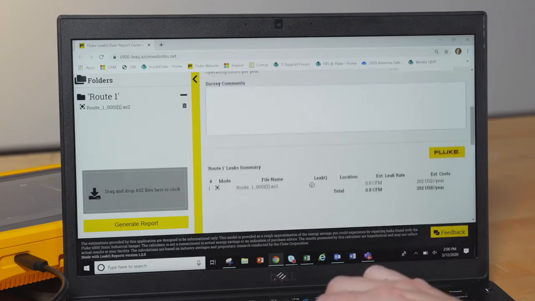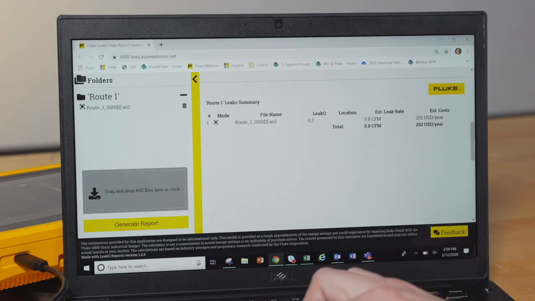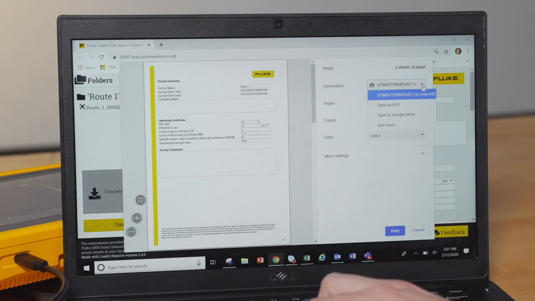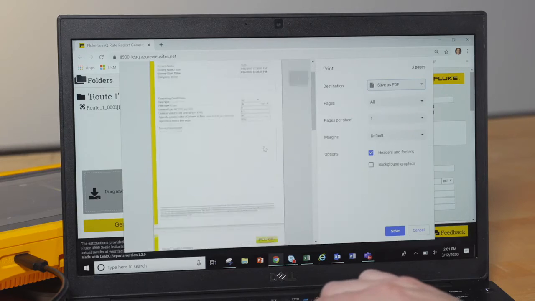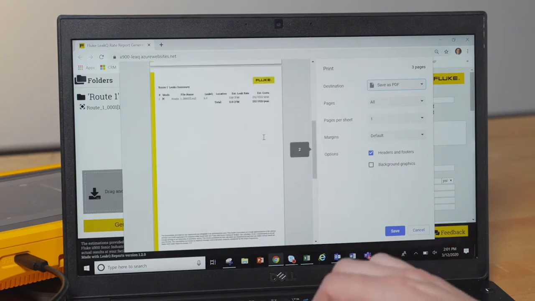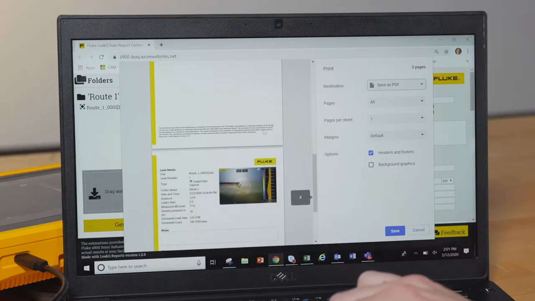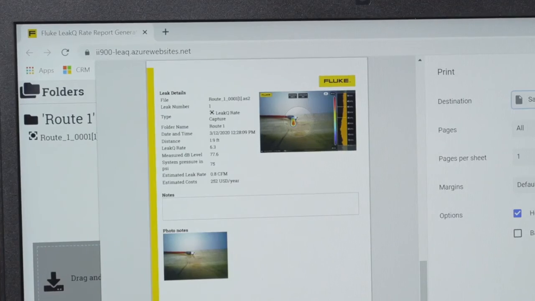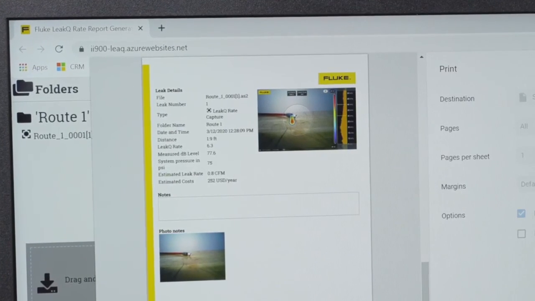Now that you've got all your input variables, select Generate Report, and what you'll get is a Word document with all the input variables listed out, along with any of the comments that you've included, and a summary with all the leaks listed, as well as their individual and annual estimated cost. Each of the following pages has the individual images of the leaks that you captured, along with any of the other details that you thought were important.